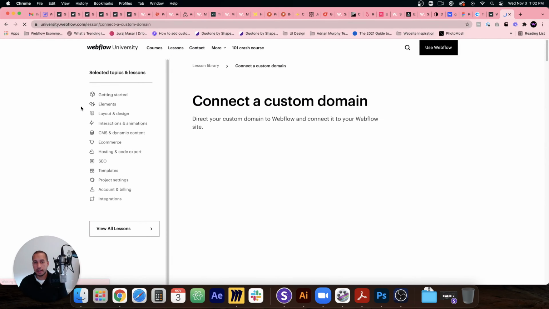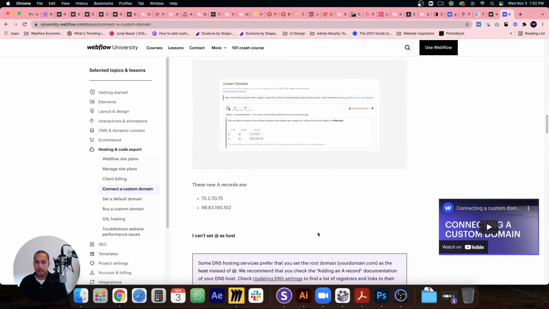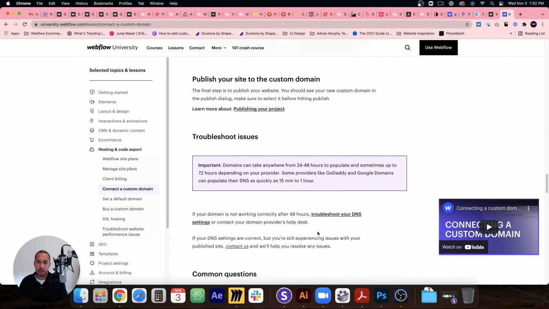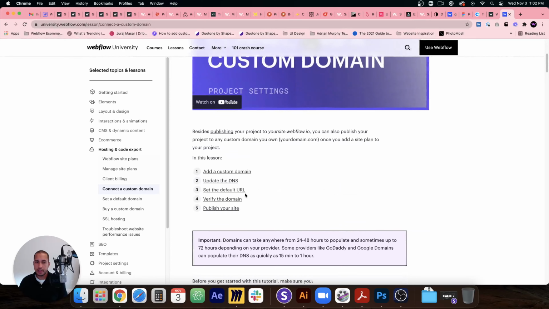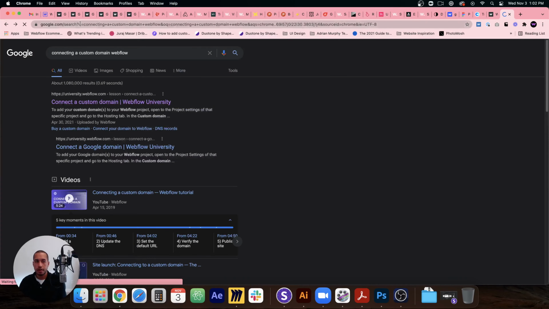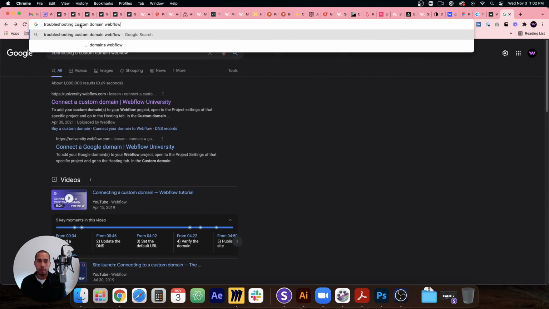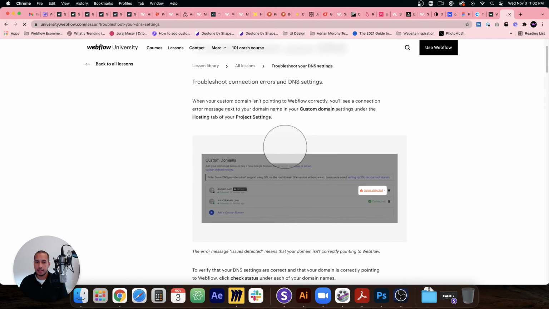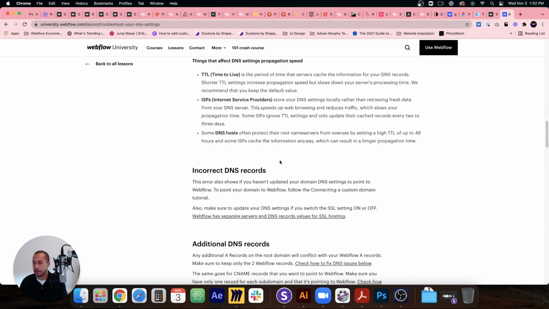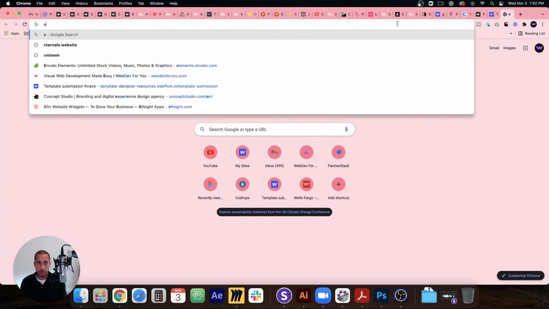And if you're still having issues, I would go to connecting a custom domain, Webflow, and then just follow these instructions, and just make sure all your settings are correct. If you're still having trouble after that, there is another article called Troubleshooting Custom Domain Webflow, and then just troubleshoot your DNS settings. And you can have a look here and just make sure that everything is correct here.